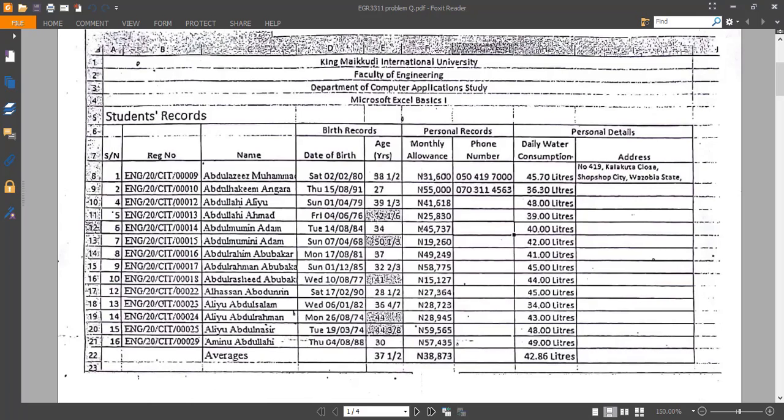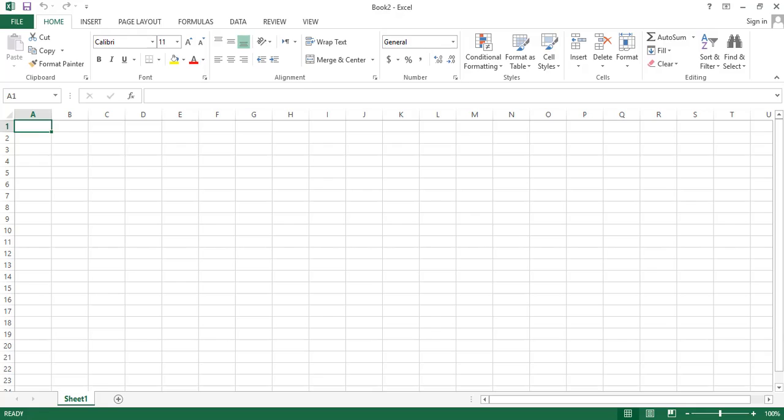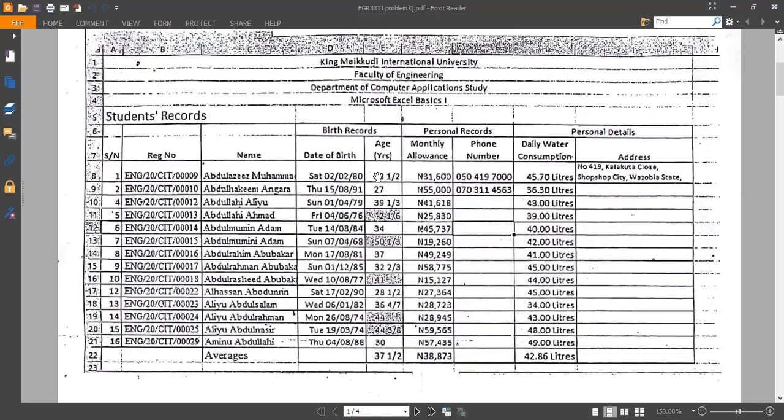Alright, welcome to the Microsoft Excel tutorial. In this tutorial, we are going to cover how to make a student record. This is what we are going to go through: King Hidee International University, Faculty of Engineering. All those student records are what we are going to go through.